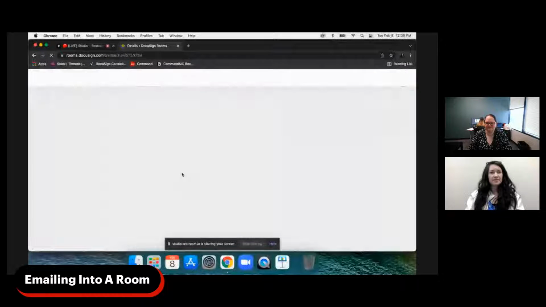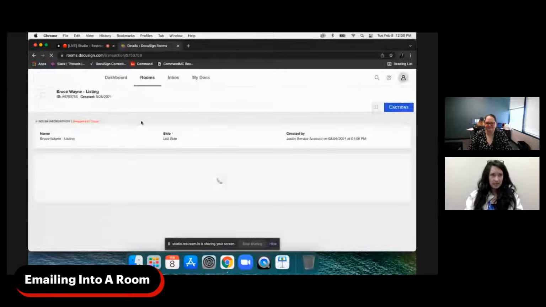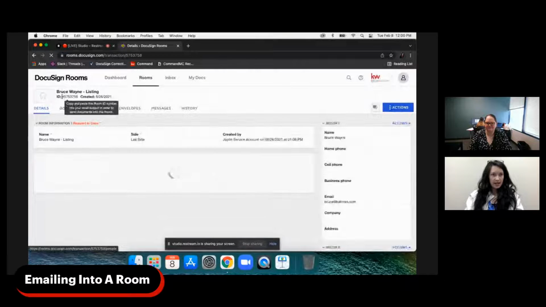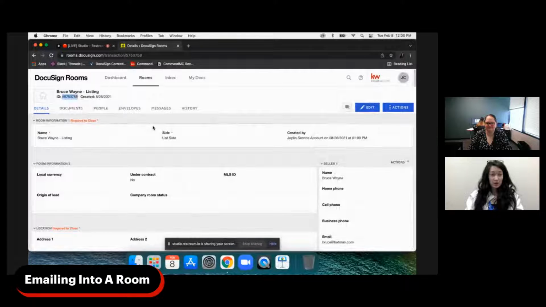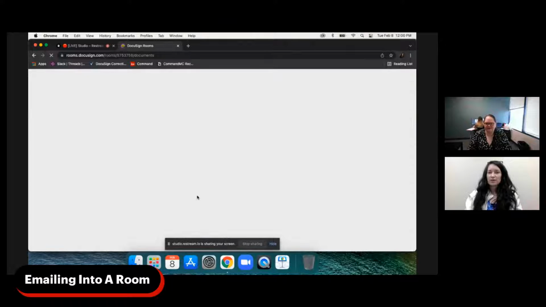When you are forwarding your email or composing an email with a document in it, if you take this ID number with the number sign, pound sign, hashtag, whatever your generation calls it, and put that as the subject line, it will know that that specific document needs to go to that specific transaction room. So when you go back into your documents, you will have that email document within the documents tab of that room.